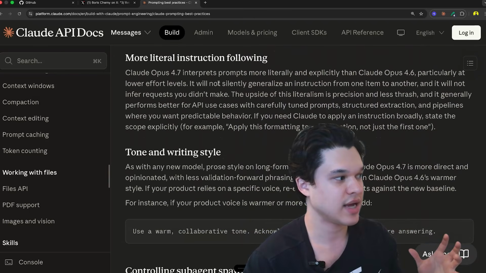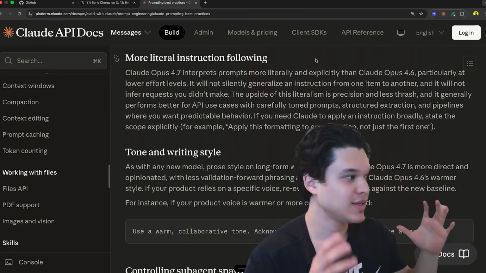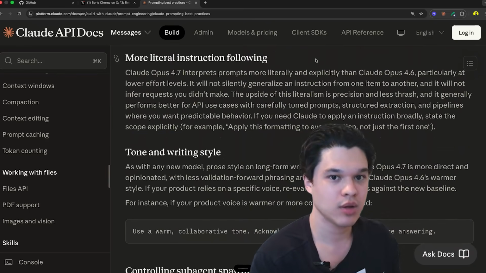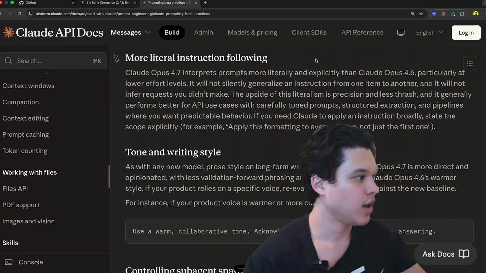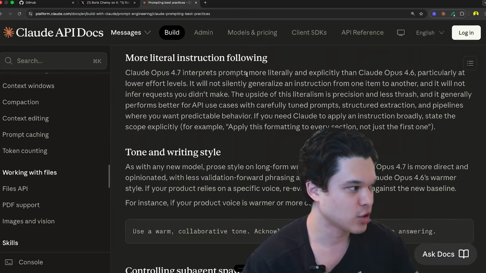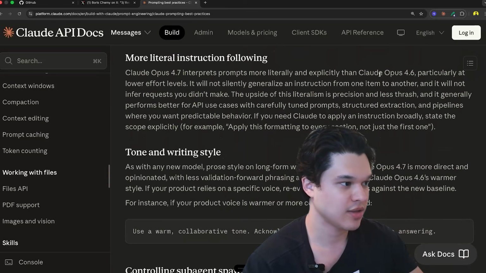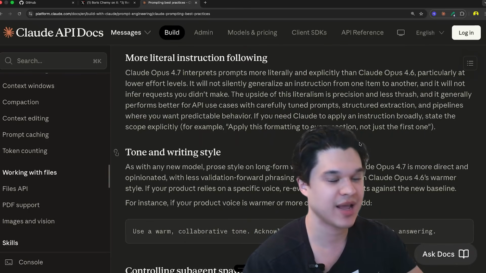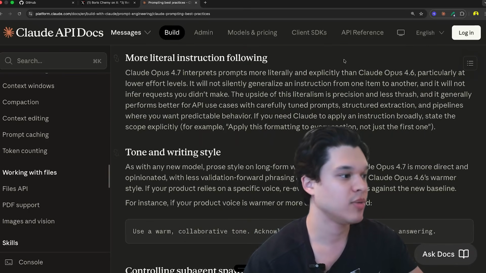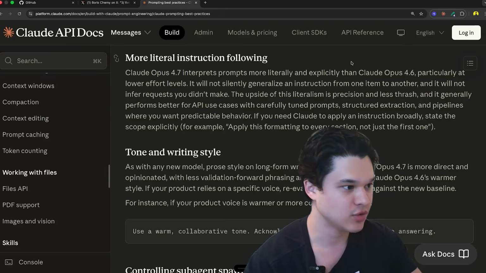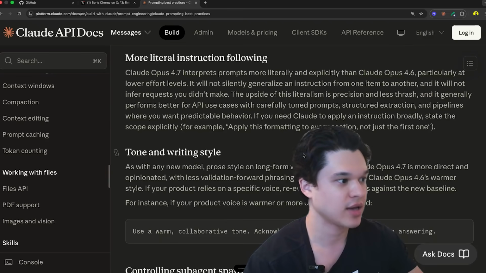Another thing to note is that this model, compared to past ones, takes instructions very literally, whether that's good or bad. Claude 4.7 interprets prompts more literally and explicitly than Claude Opus 4.6. Again, you need to be concise, direct, and very specific with your prompting, as always. But to get the best effort and save on usage, you need to consider that more than ever.